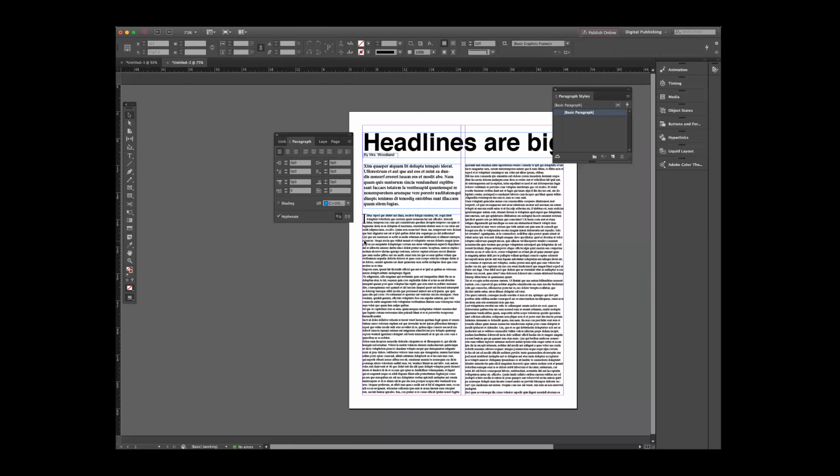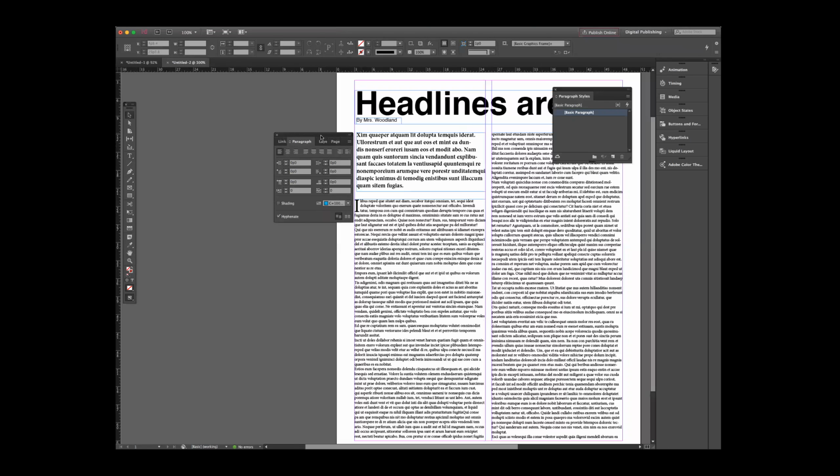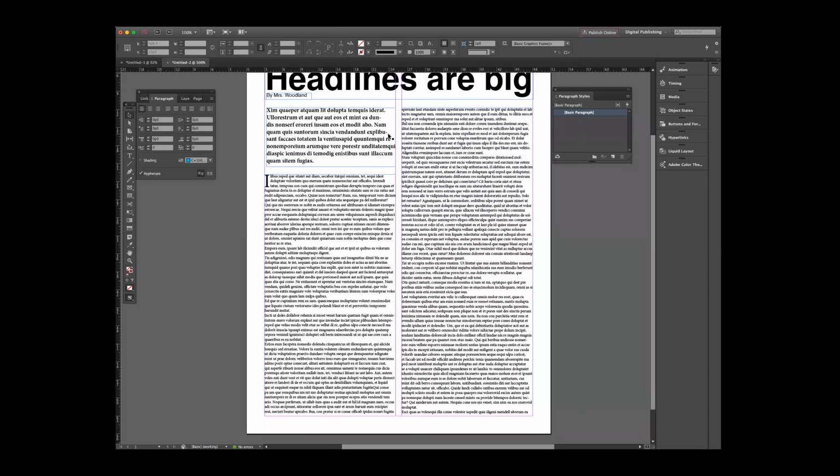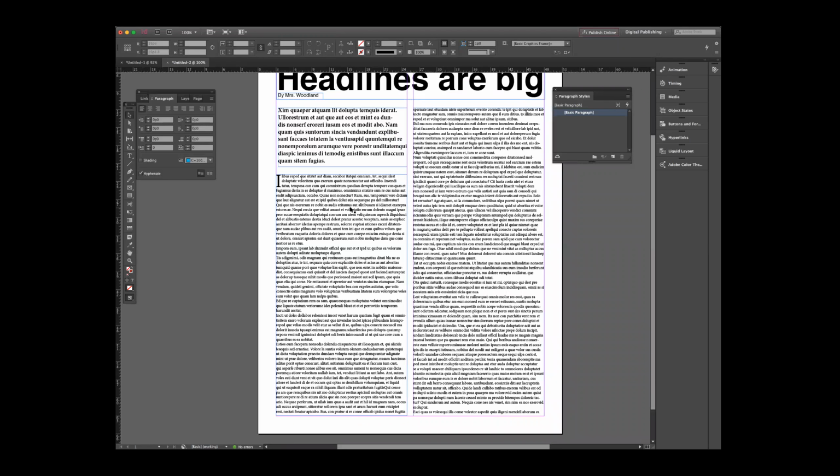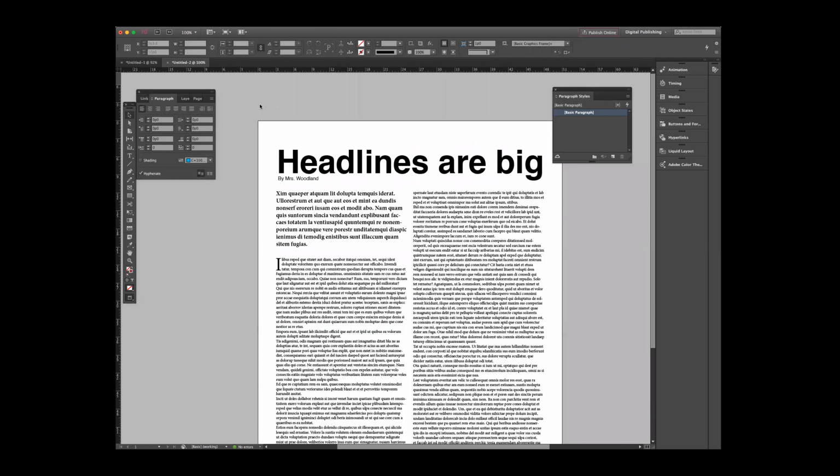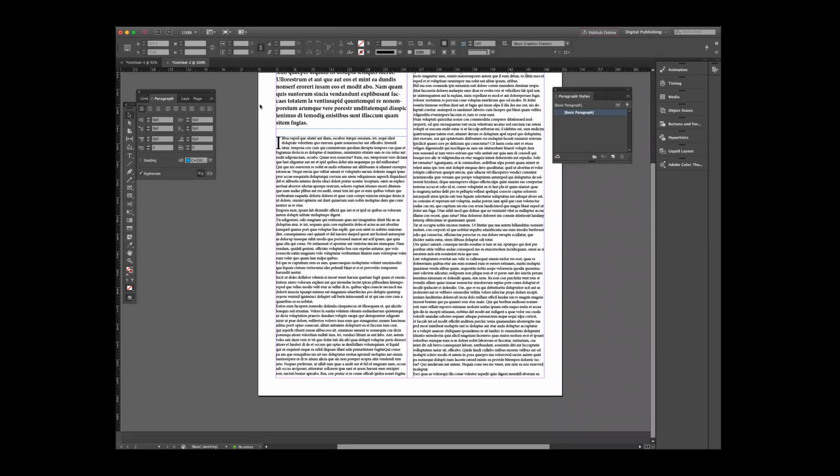I've got my drop cap. Once you zoom out, you can tell it's not that large after all. And I think let's see, try to get this to line up. There we go. Okay, and that's all we need.